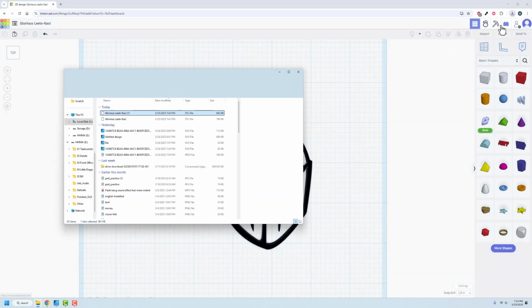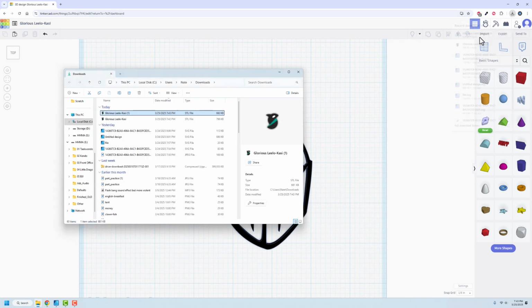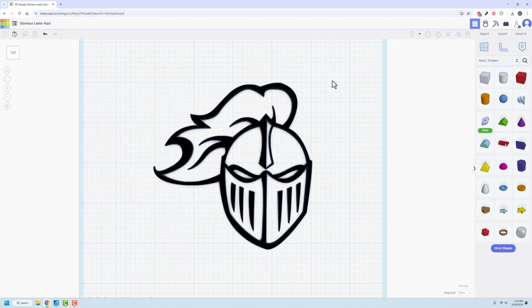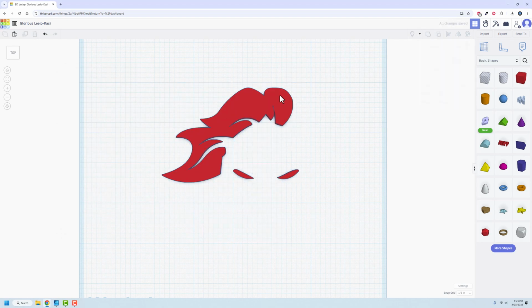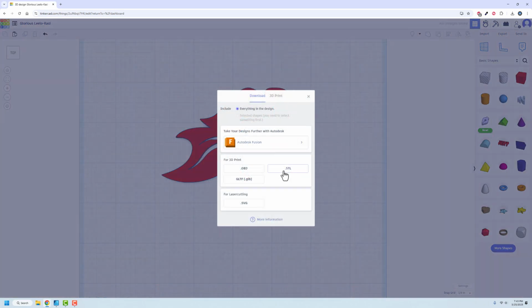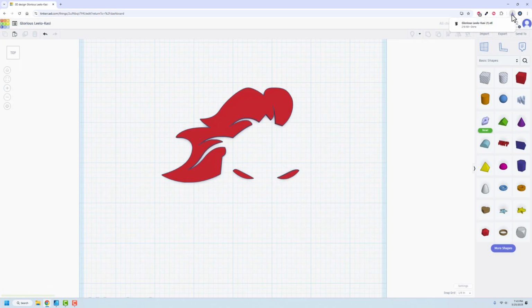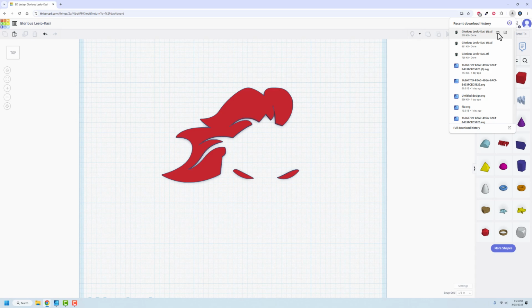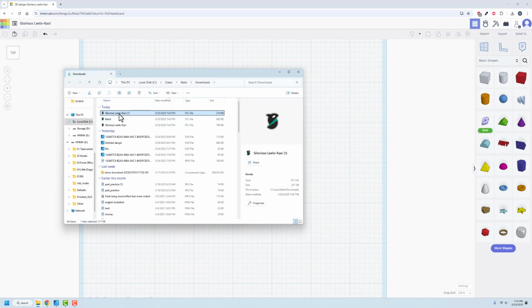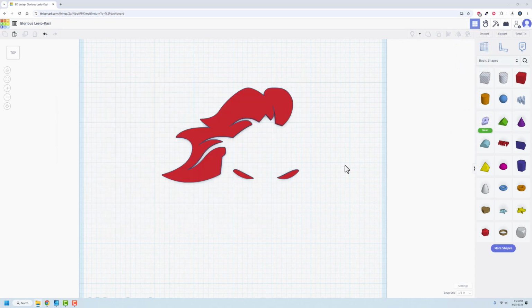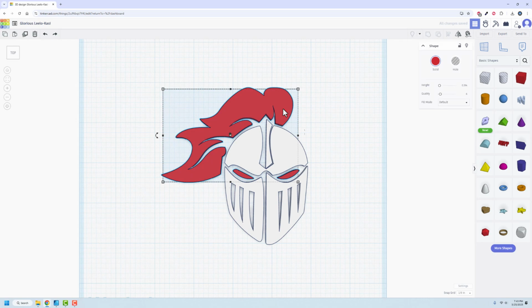So I'll open that up. I think that's right. It is this one here. Yep. I'm just going to call that black. And then I can undo what I just did. We'll get rid of the black, get rid of the white, and then we'll export this one. We'll call that red. And then we'll undo that and delete the red.